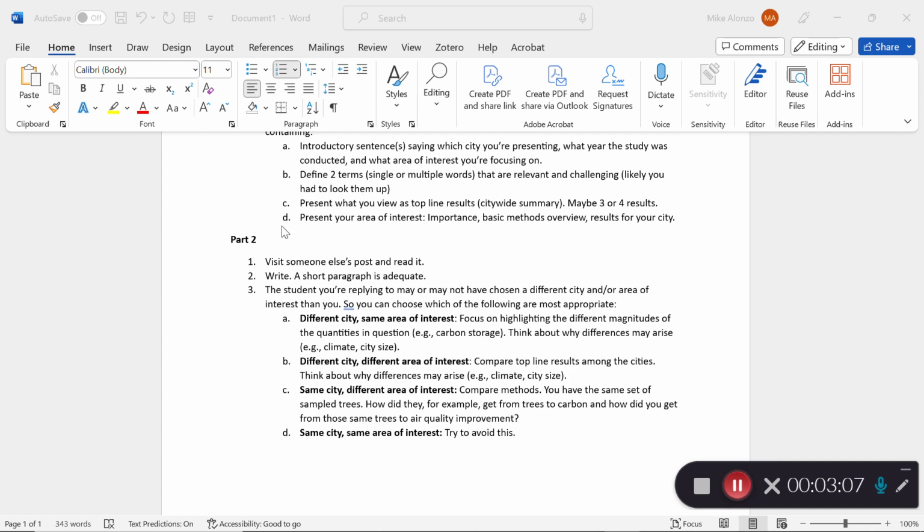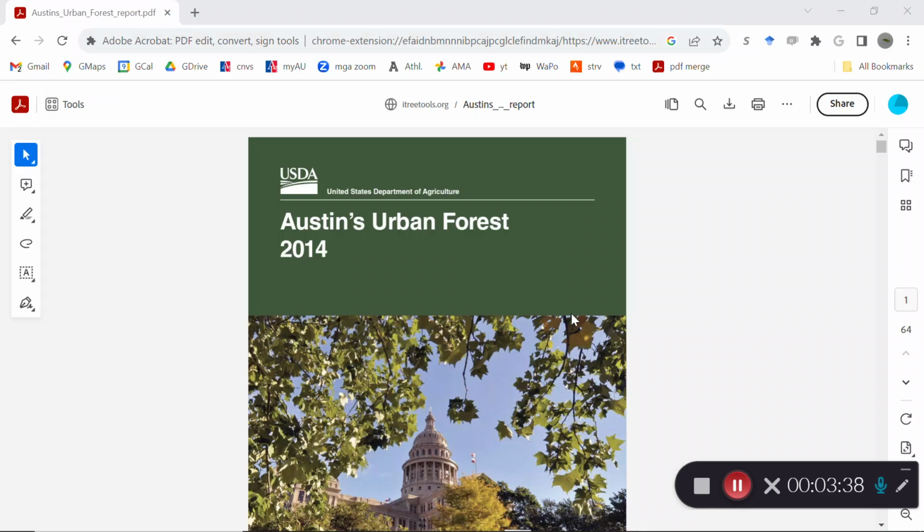Then for part two, after a few days, you will visit someone else's post. You'll check out what they have to say, and then you'll write a quick paragraph there replying to them. And so there's a few different options for replying here. And we can be a little bit flexible, but these are just some ideas. So what if they have a different city but the same area of interest? Some ideas, different city in a different area of interest. Same city, different area of interest. You get the idea.